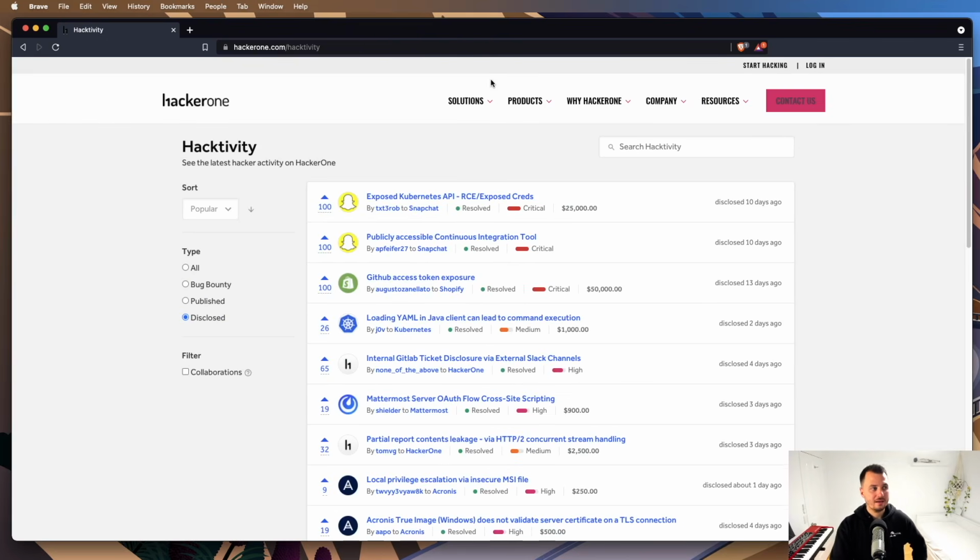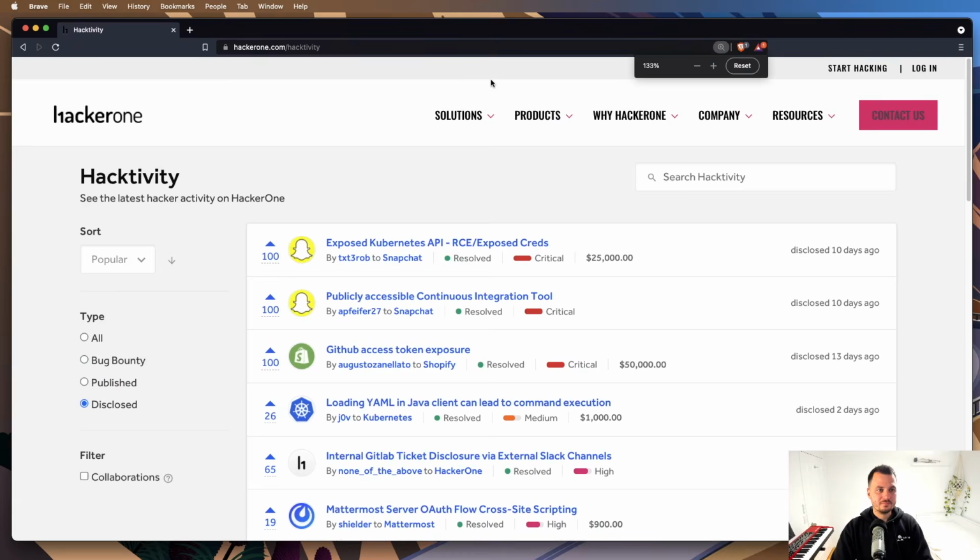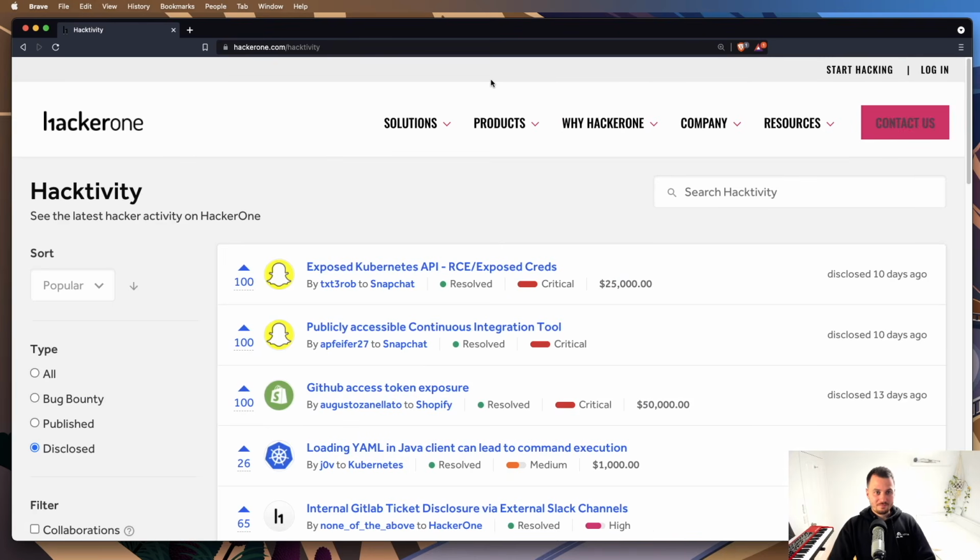First one we're going to look at is HackerOne Hacktivity. Now, this is if you're a bug bounty hunter, but also if you want to be a pen tester and learn what people are finding in the real world, this is invaluable, right? It's got an unlimited stream of disclosed vulnerabilities on the HackerOne platform, and you can see them right now. So, for example, we can see here there's a $25,000 bug on Snapchat that got disclosed 10 days ago. And it was an exposed Kubernetes API that ended up with exposed credentials, remote command execution.